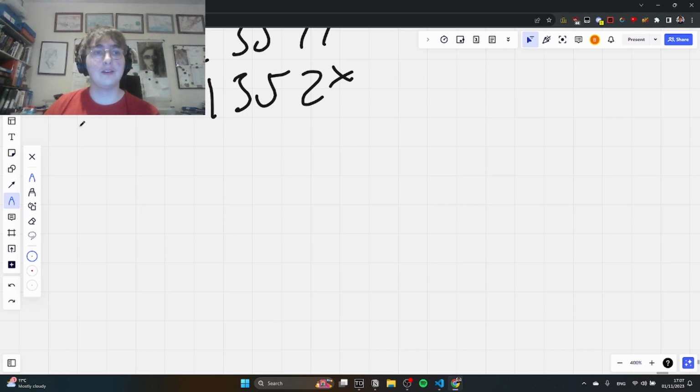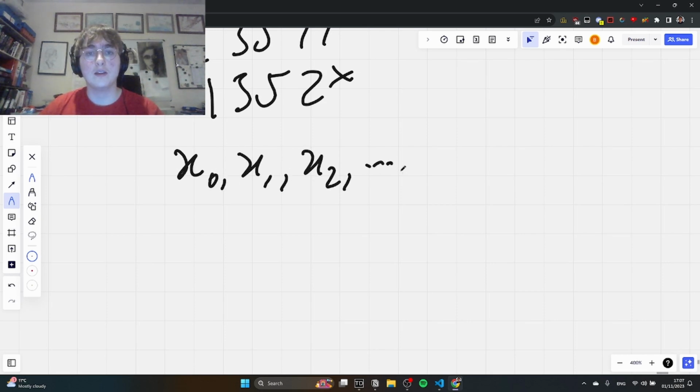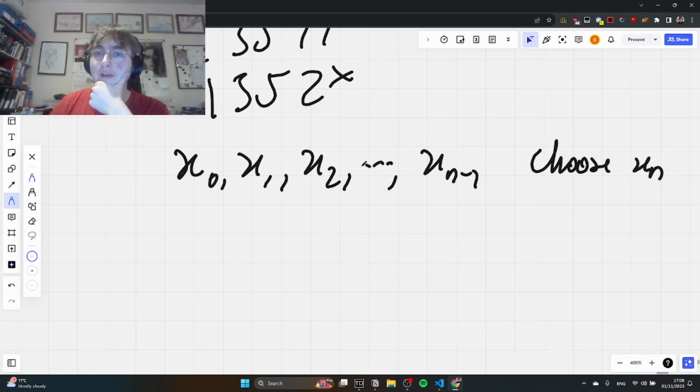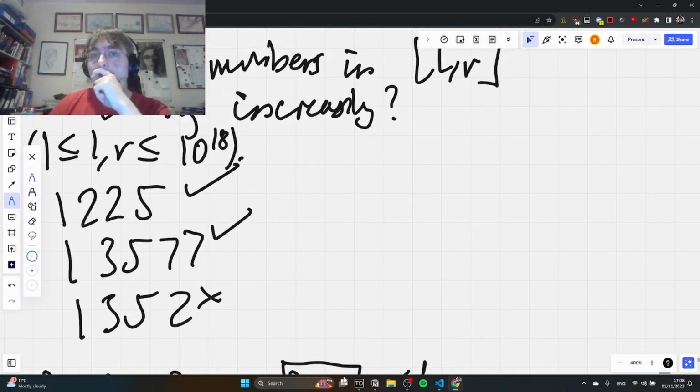So what we can do is, well, first let's think about how we're going to build bigger numbers out of smaller ones. Now what is the information we need? Let's say we have these numbers here that are unknown to us, and we now need to choose what xn is. What information do we need? Well, firstly, our number has to be weakly increasing, so we have to know what this is. But there's also more information we need to know.